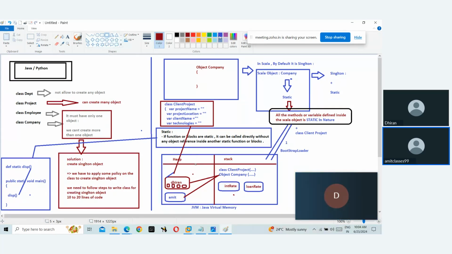Similarly, 4 will be for Amit also, right? I'll say yes. 1, 2, 3, 4. Clear now?